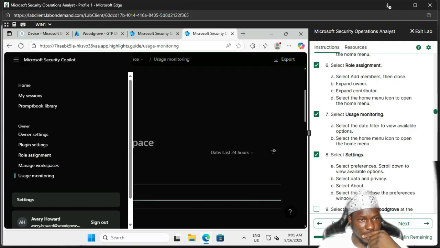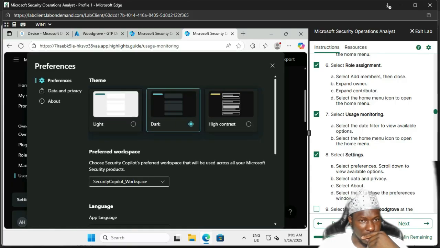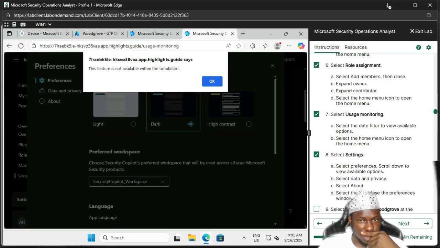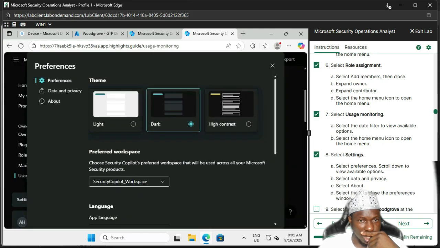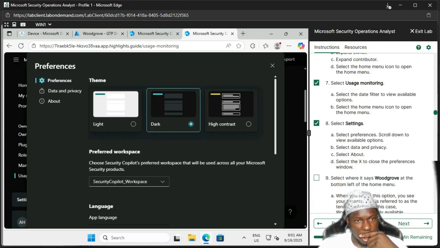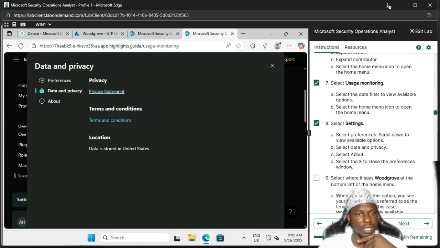Let's go back to settings. Okay. And let's see what we have on the settings. Preferences, which is this. We can set the theme from dark. We can put it at light. If we put it at light, okay, let's see, is it going to change? Okay, it's not changing because this is like a simulation, I guess. Then data and privacy is another thing. So look at this. Nice. Okay, so let's close this one up.